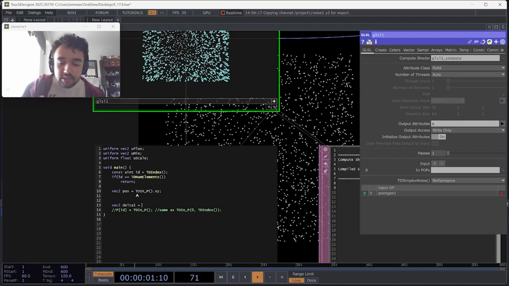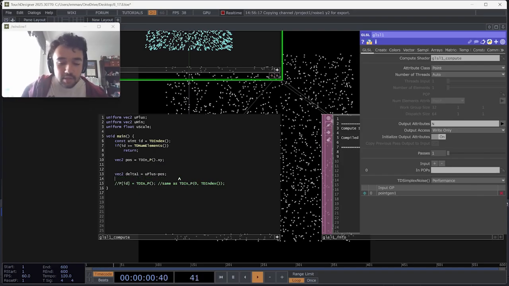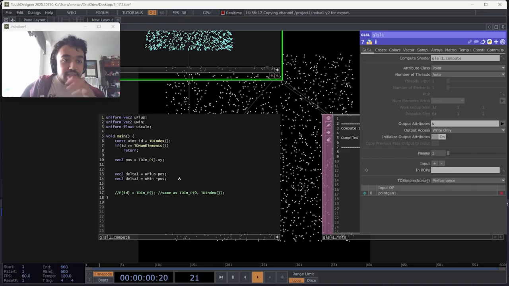and that's equal to u plus minus pos. So for each point, it's going to look at a new vector, a new direction, that points directly at u plus. And we're going to also mirror that on the min. So we're going to do a vec2 delta 2 is equal to u min minus pos. And from there, we're going to calculate our distances.